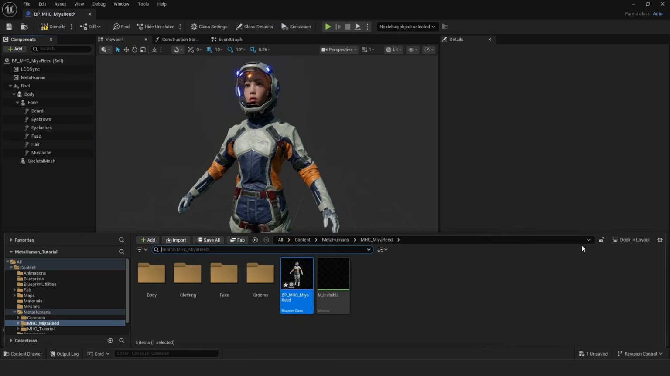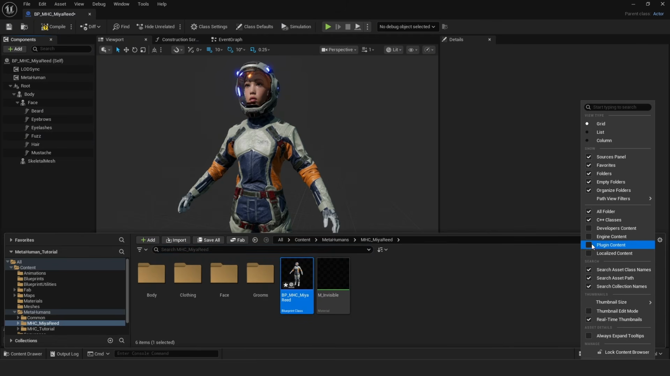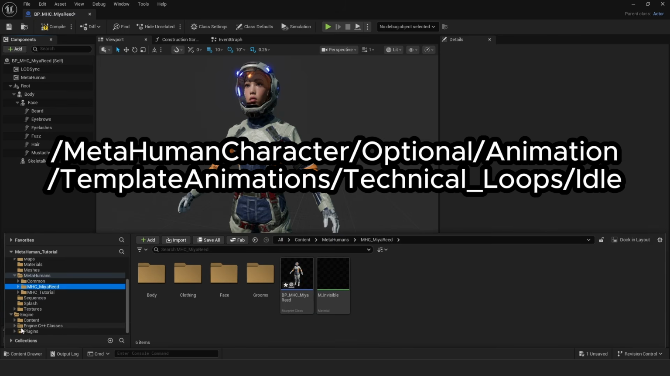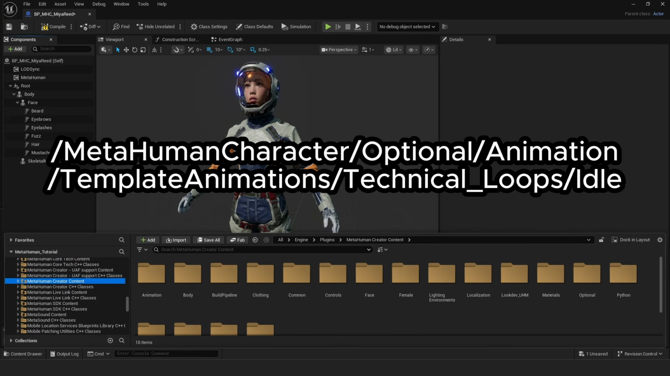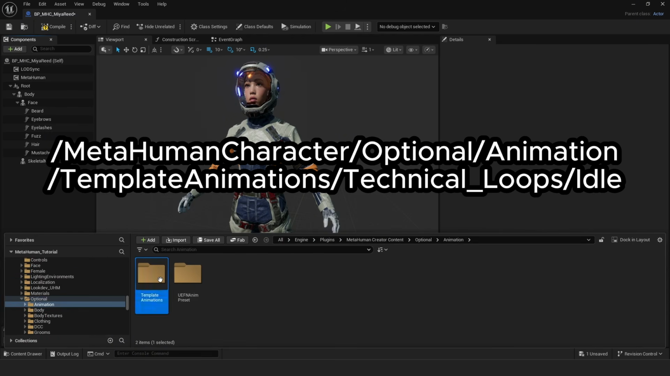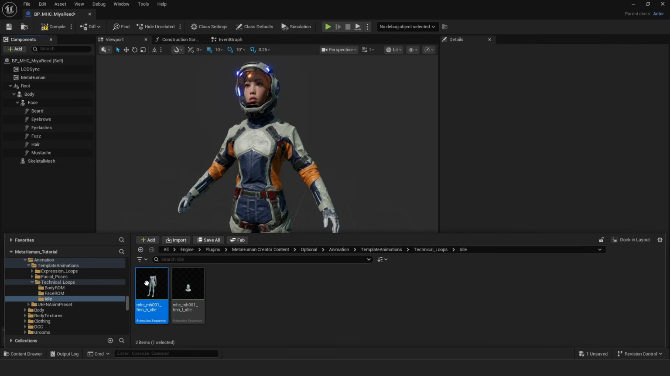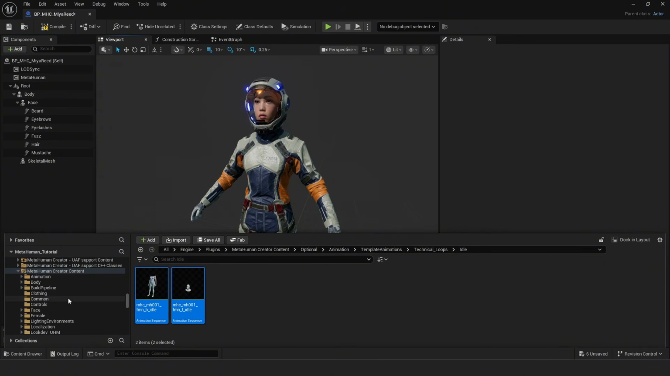Open the content drawer, then go to the settings menu and enable Show Engine Content and Show Plugin Content. On the left side, scroll down to Engine, Plugins, MetaHuman Creator Content, Optional, Animation, Template Animations, Technical Loop, Idle. Select the idle animation files and copy them with Ctrl-C.